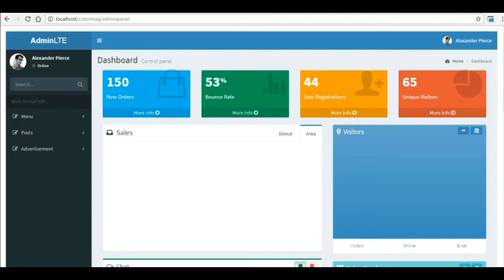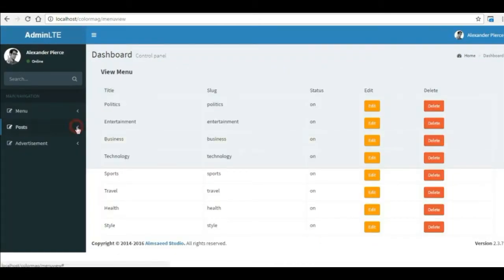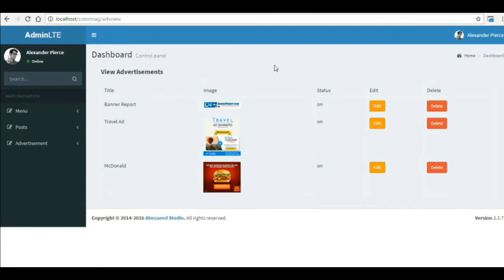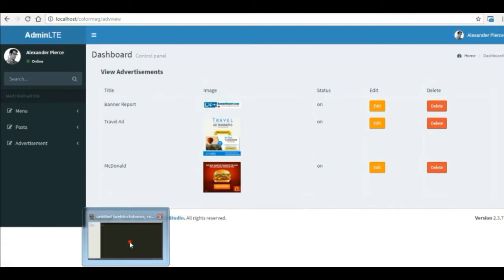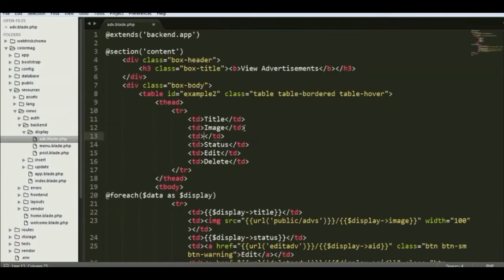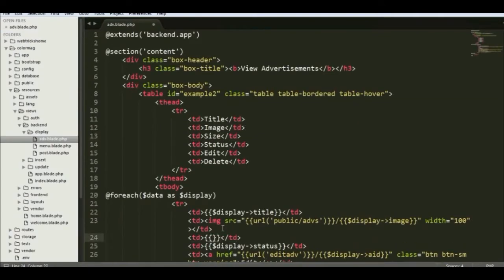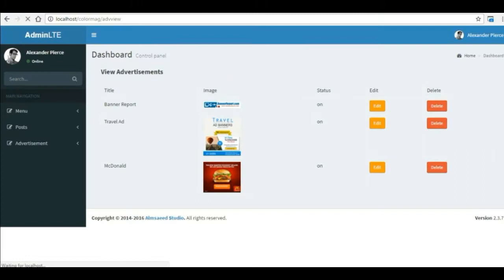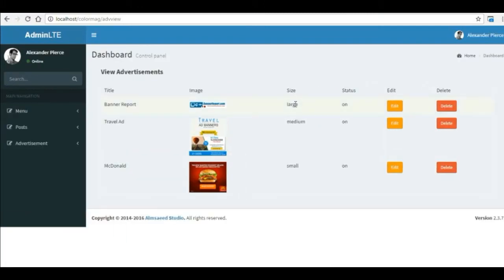Let's start with the menus then. And you can see all the menus here. Let's go with the advertisement. And what I've done here is I've added the size section in the database, so let's make it available in the display file. Here you go. Refresh the file and you can see all the sizes: large, small and medium.